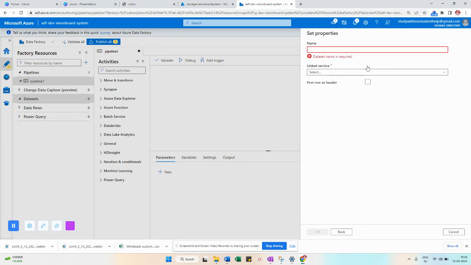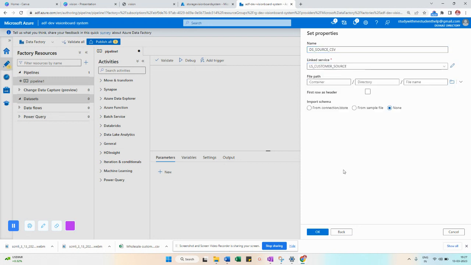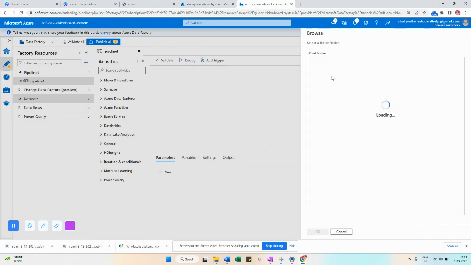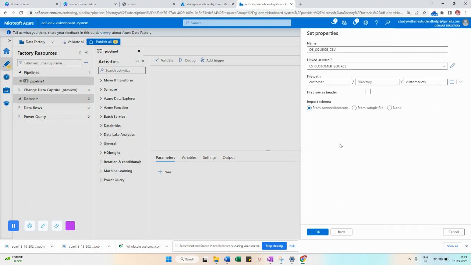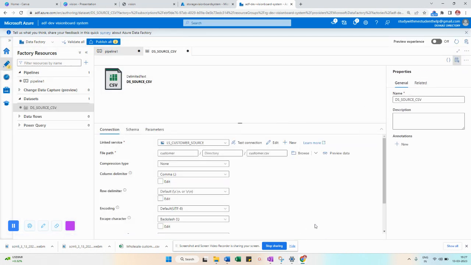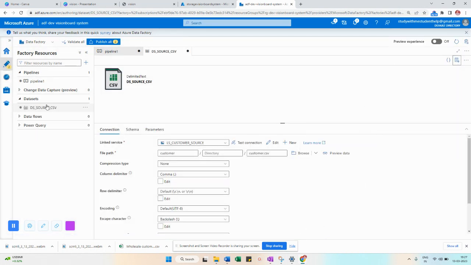So ds underscore source CSV. Okay. Linked service will be customer source. Then we need to map where it will be lying down. So customer, so this is our file, right? Yes. So this is our file. So I am clicking on that, which means I am pointing to this one in our place. Then I created one for the source.